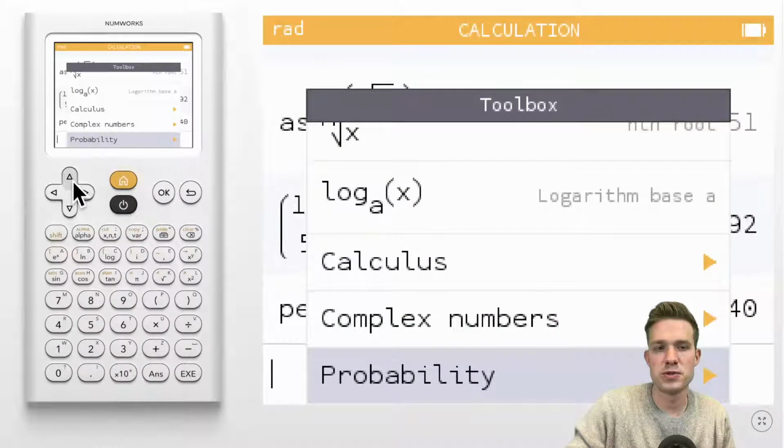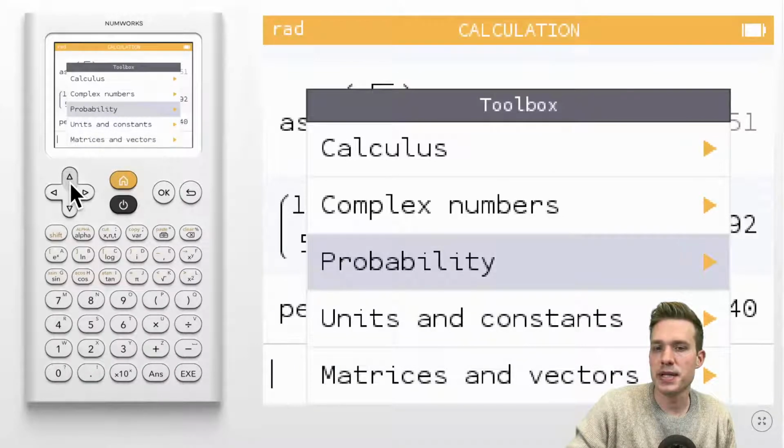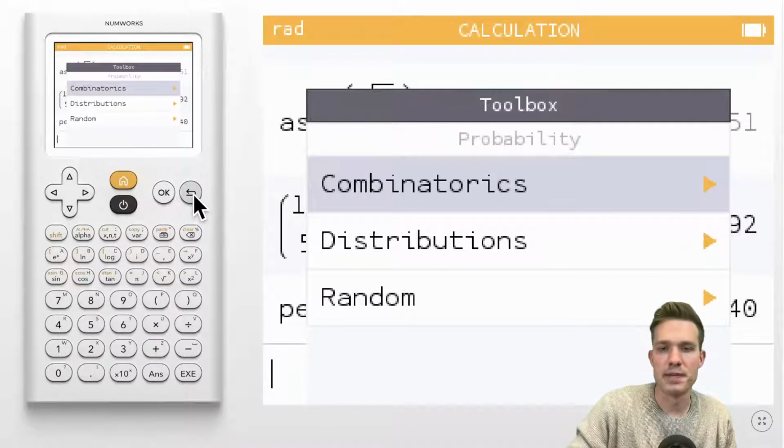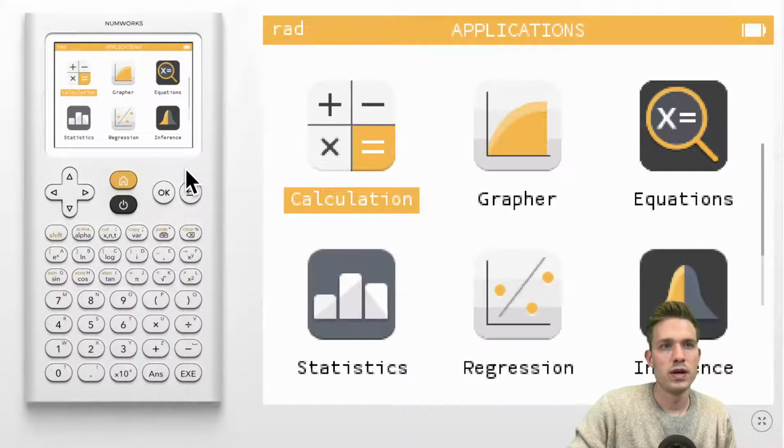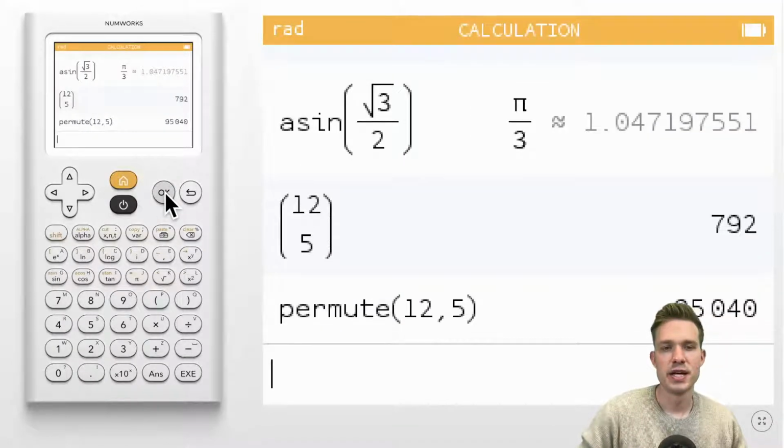If you're starting from the toolbox at the very beginning, we just went all the way down to probability and into those combinatorics. All right. The last thing I want to do in the calculation application is talk a little about some calculus. So, oops, it did not mean to exit calculation.